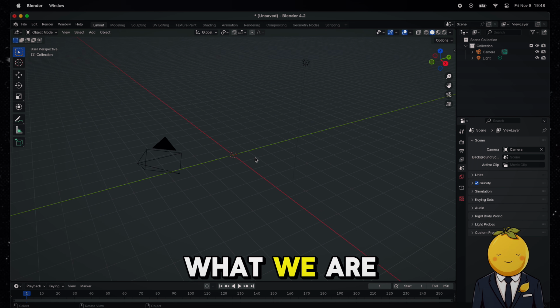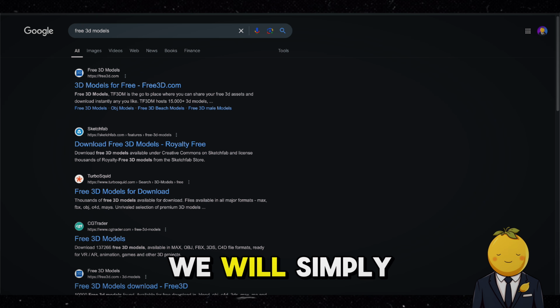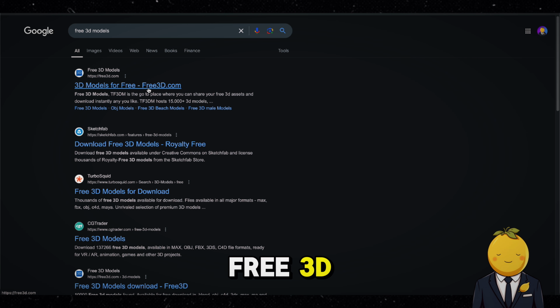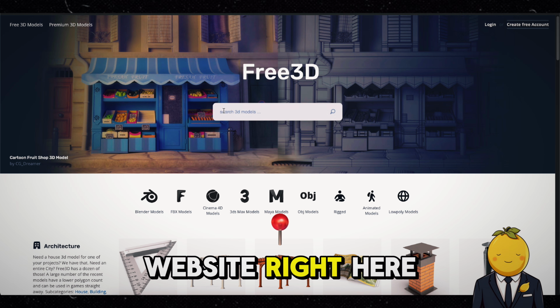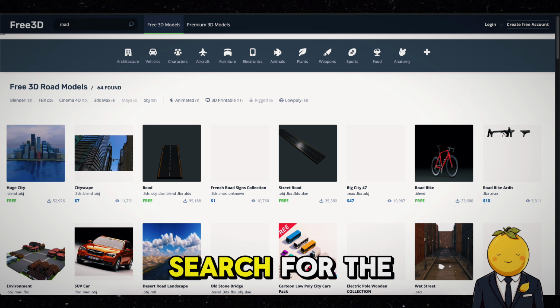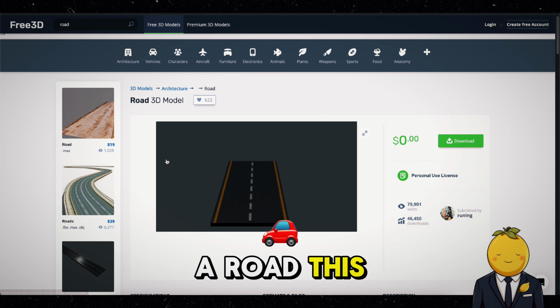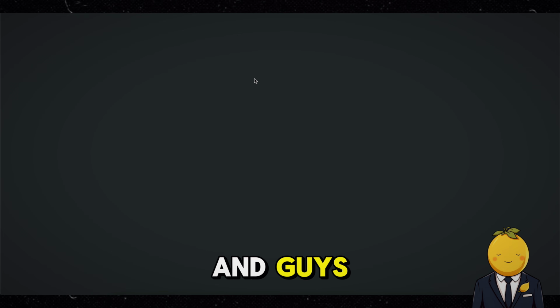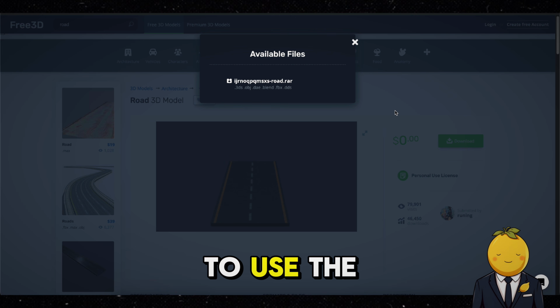But you know what? We are lazy. So yeah, we will simply search for a website that offers free 3D models, like this website right here, free3d.com, and now search for the object you want. Let's search for a road. This one is amazing. Let's download it. And guys, please make sure you will have all the rights to use the models.